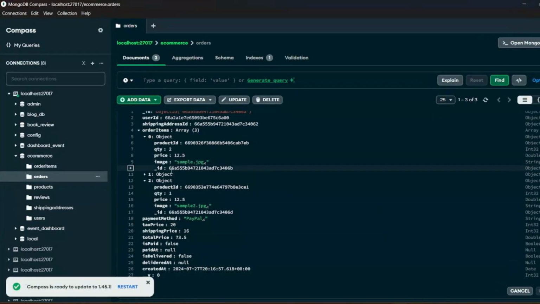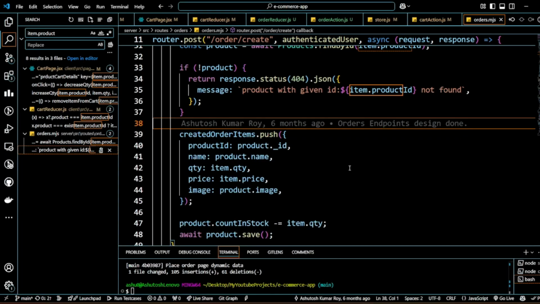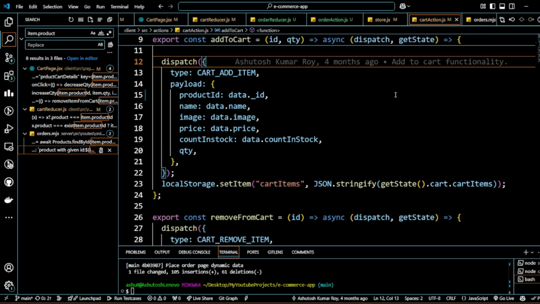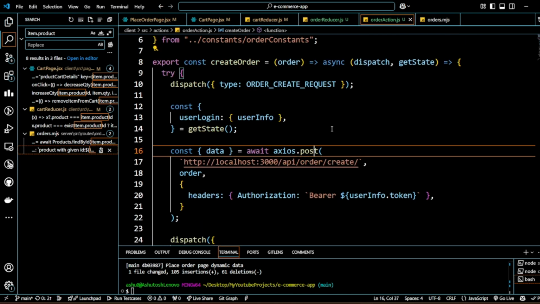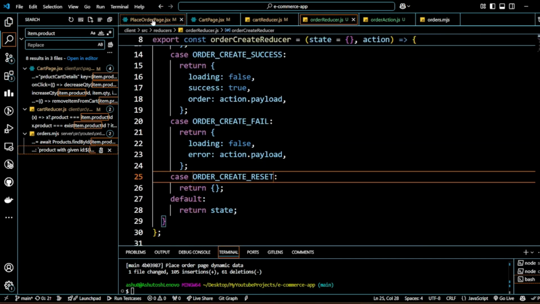Okay, actually we cannot change the product ID, so I don't want to change it in the product. That's why I changed it on the front end side. Hope it is clear to you. So I think we're done with this. We don't need this now. Store, we don't need order action. We are in the product page.